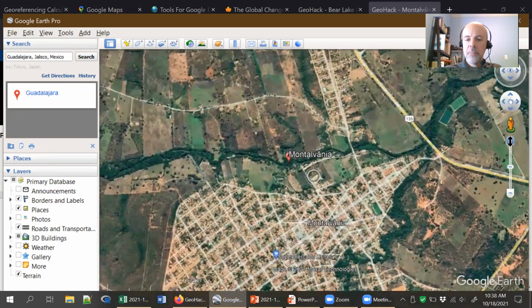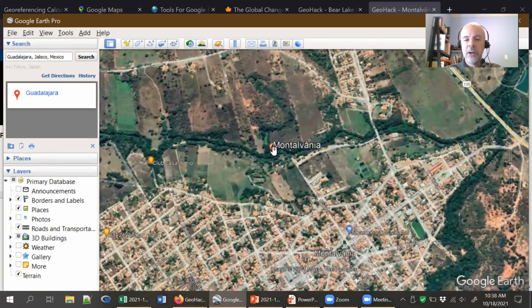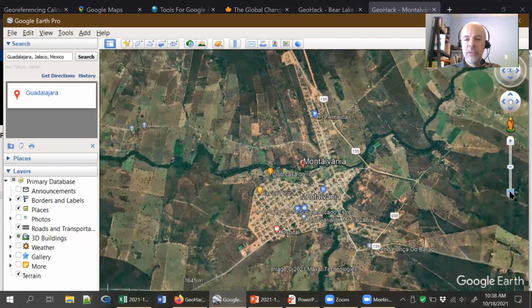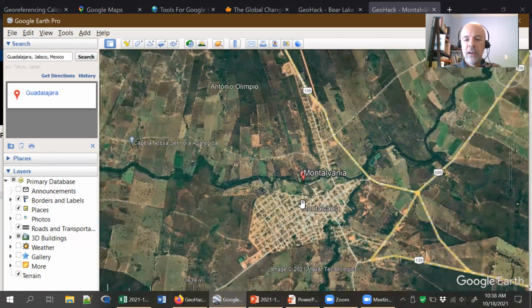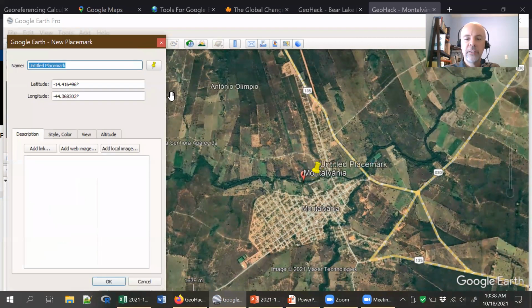You notice the pin is placed where, if you were on the ground, you probably wouldn't necessarily perceive this pin as being in the center of Montalvania. So let's zoom back out here. Pretty sure this is Montalvania. I don't know, not having ever been there, whether somebody on the ground would consider, say, this stretch here also to be part of Montalvania. But let's be as generous as we can using that philosophy we've already described.